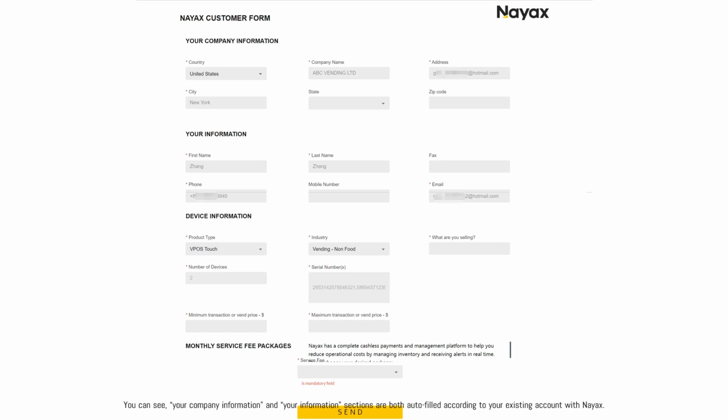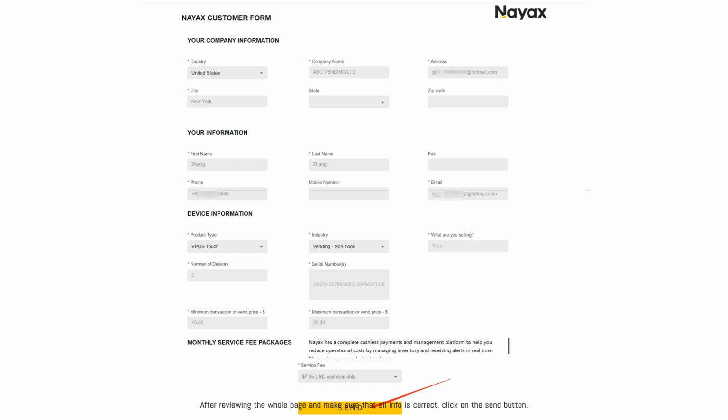You can see, your company information and your information sections are both auto-filled according to your existing account with Nayax. In the Device Information section, the info that appears is what the machine supplier has filled on your behalf. You should check all info on this page and correct anything if needed. Regardless of the font's color being gray or not, know that they are all editable. After reviewing the whole page and making sure that all info is correct, click on the Send button.